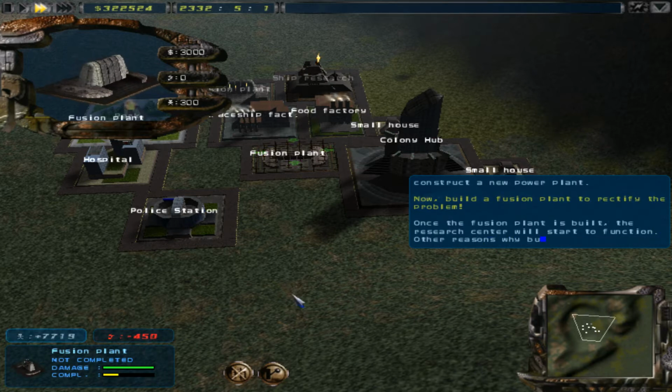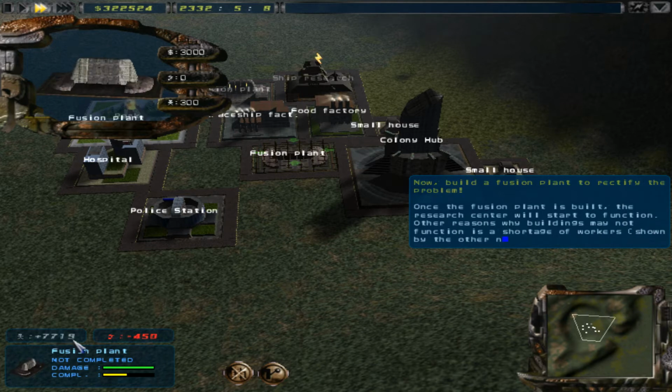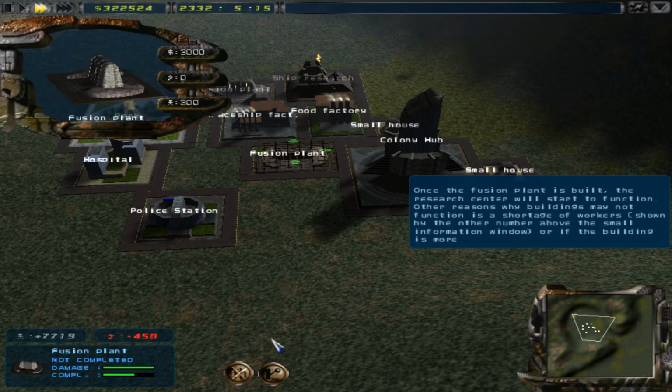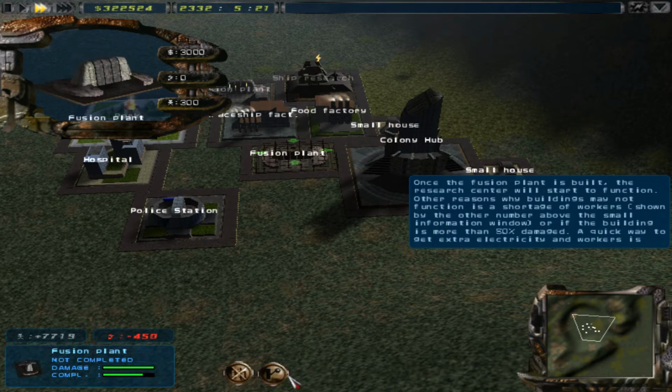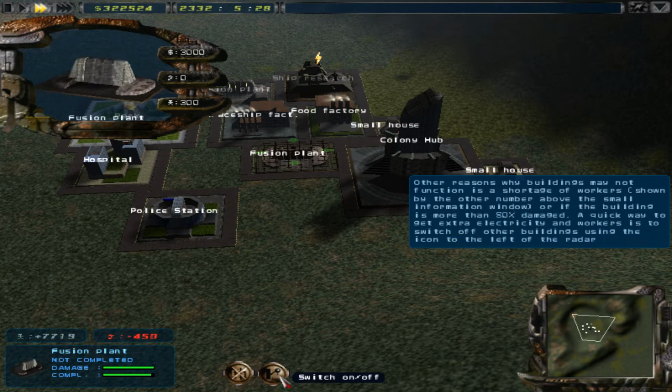Other reasons why buildings may not function are a shortage of workers, shown by the other number above the small information window, or if the building is more than 50% damaged. A quick way to get extra electricity and workers is to switch off other buildings using the icon to the left of the radar map.